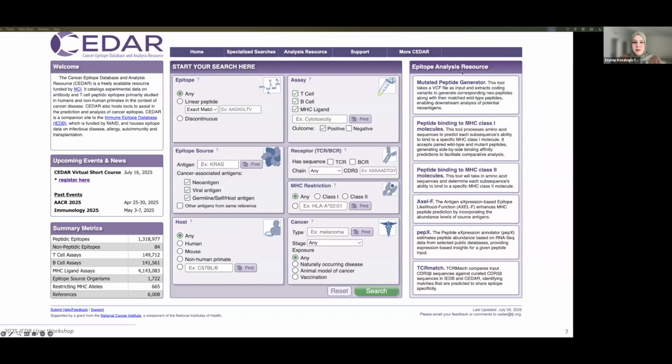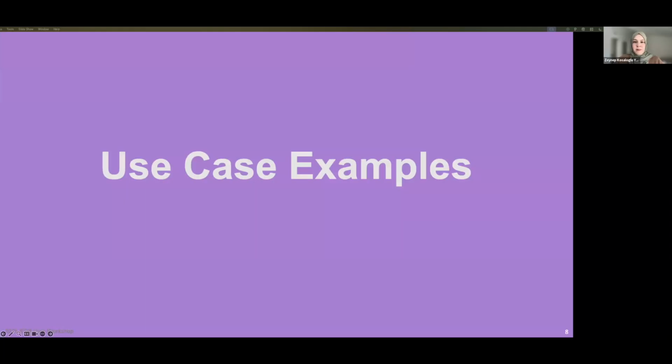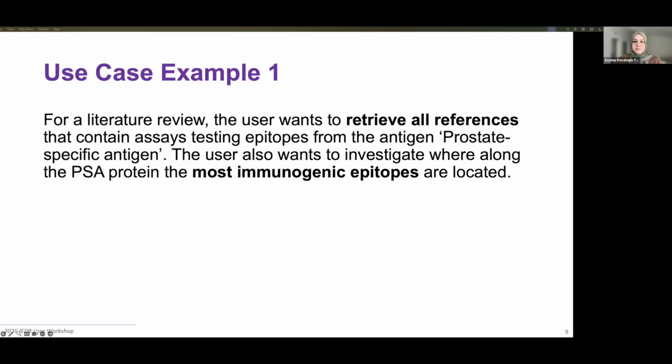So on the right side, we have all the links to the tools that are useful for cancer research. You will hear more about these tools later from Dan as well. So now I would like to walk you through some of the use case examples I mentioned. And let's dive into it.